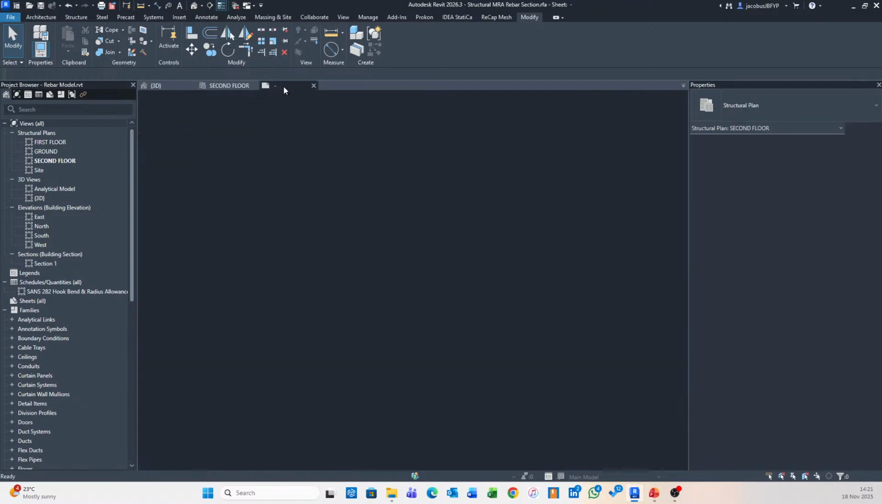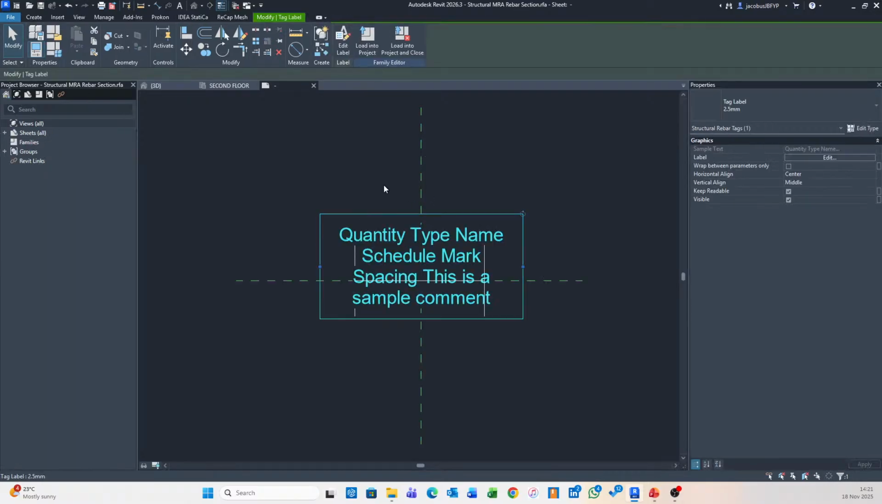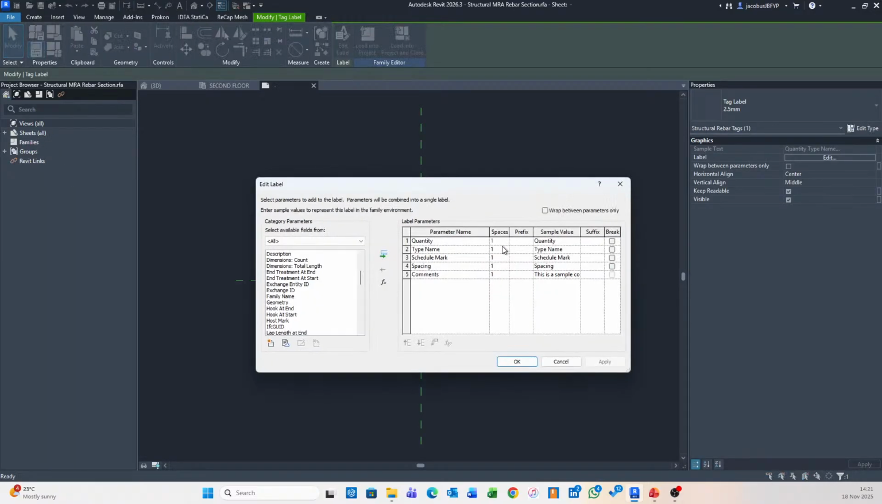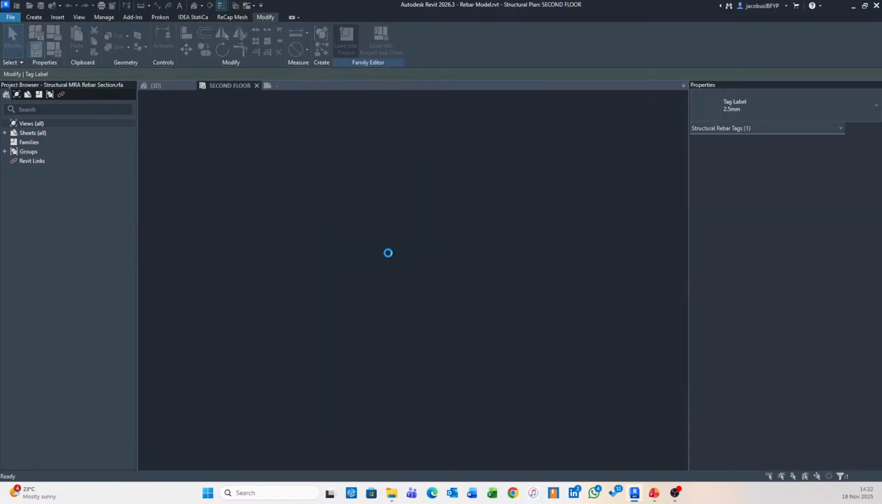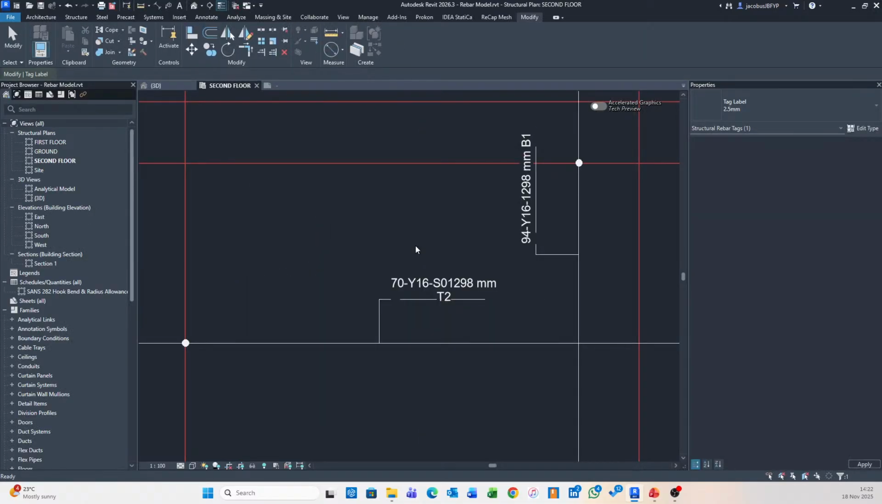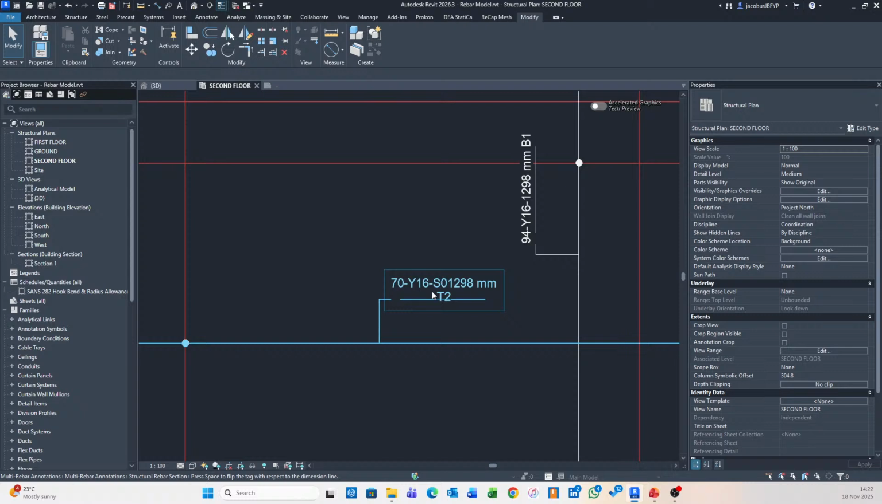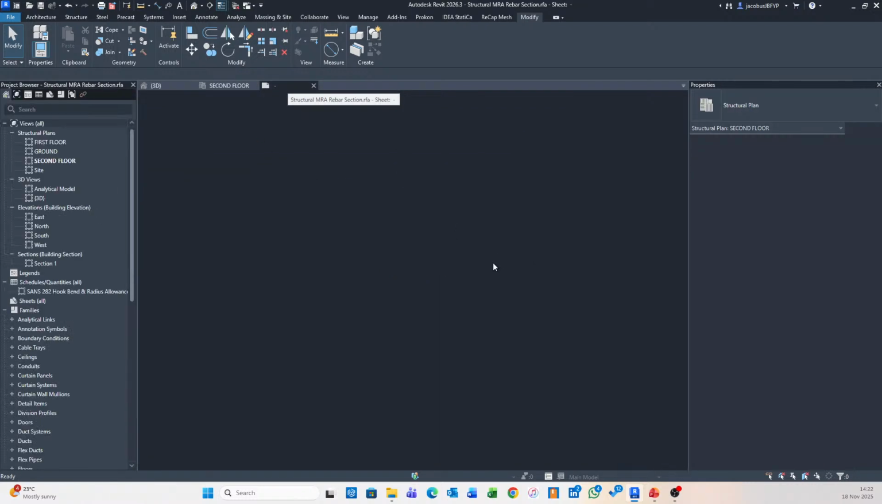So I'm going to go back to this family. I'm going to edit the label and then I want to remove these spaces. Okay, and then I want to set in a hyphen. This guy, the space there is fine. We can click apply, click OK, and we're going to load it back into the project and override. Okay, so we have a problem there. We're going to go back again, and we just keep on modifying this.